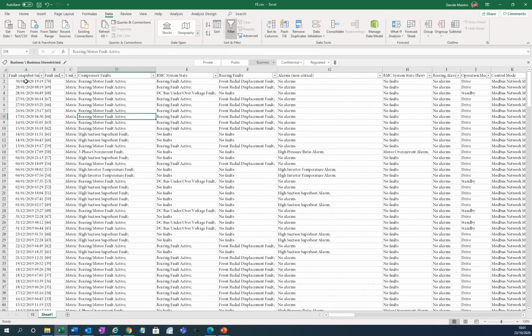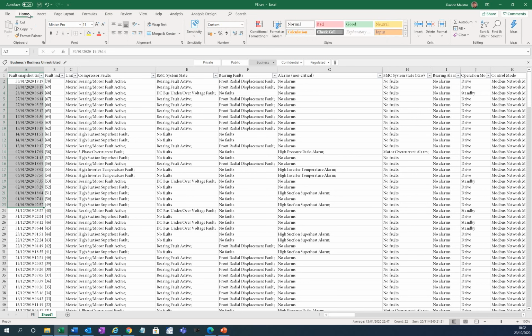This allows me to filter out whatever I want. Now I want to show you how to tackle the faults that occurred this year, so in 2020. So let's focus on this. Now you can see that we have three major fault groups. One is the compressor fault, the other one is the BMC system state fault, and the other one is the bearing fault.